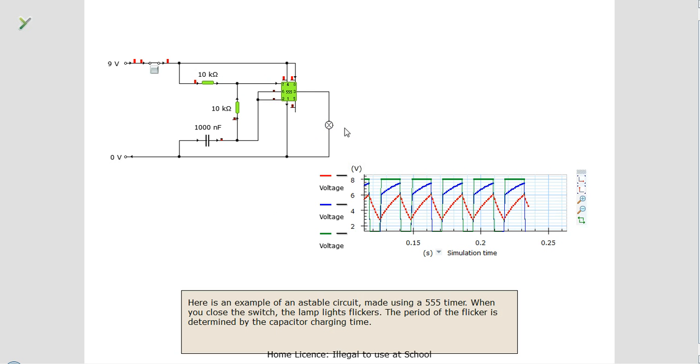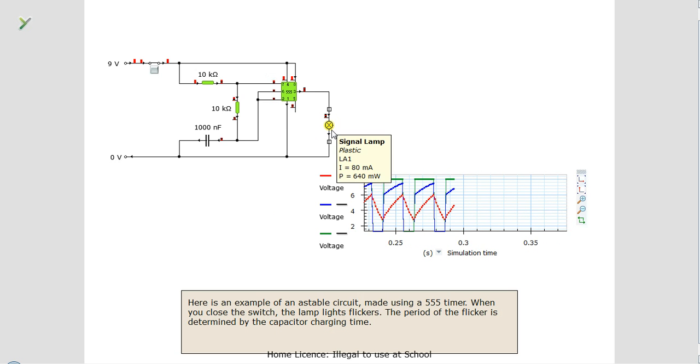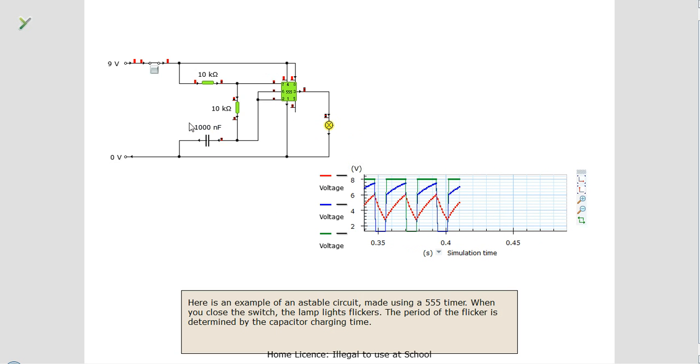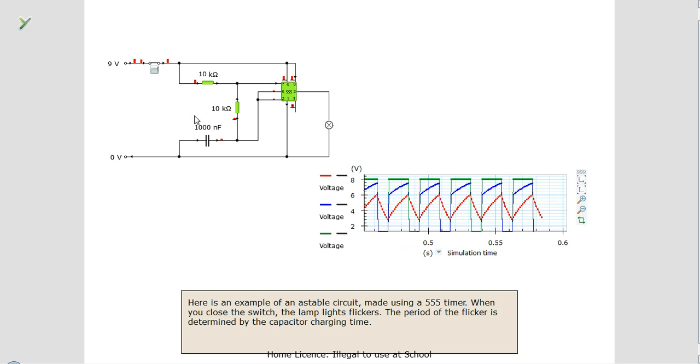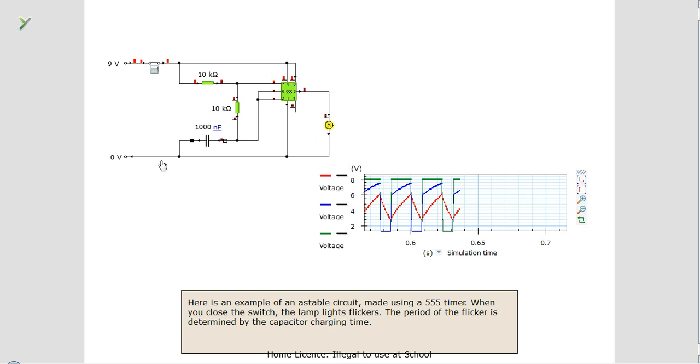So yeah, okay. What it does, it turns things on and off. It's really how it works. And you can define the timing interval between ons and offs by changing the values of these resistors or this capacitor. So if I make this capacitor smaller.